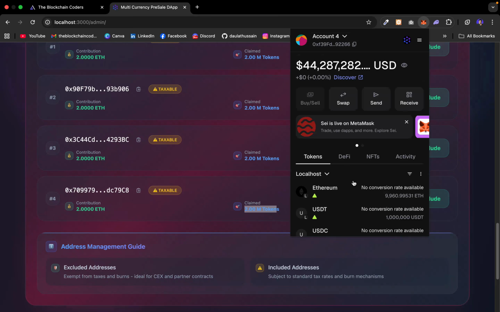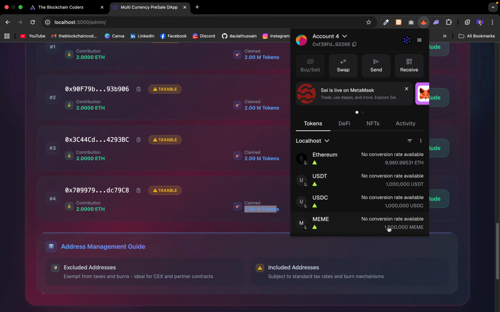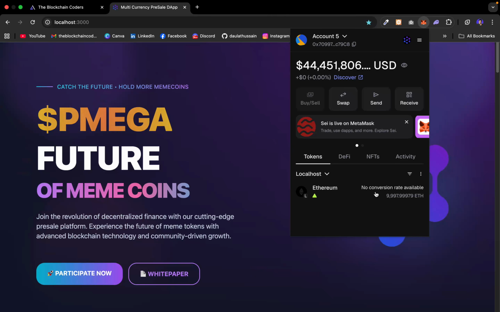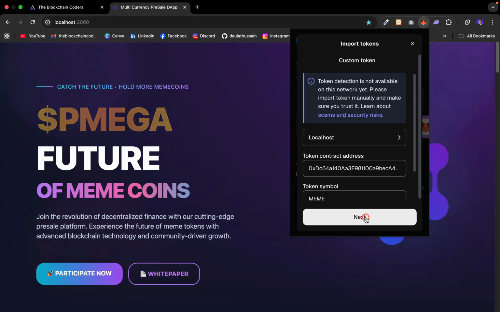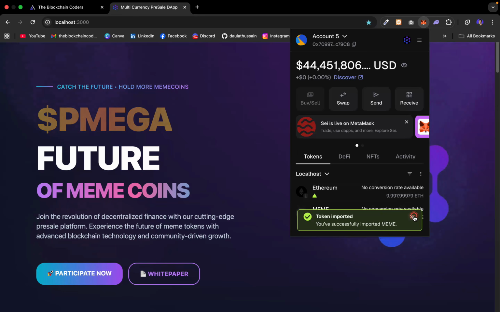So it's in the account 4, which is the admin, and we have already transferred like 1.5 million token to account number 4. So if I come back here, account number 5, you will find every single thing is changed. I can simply come back here, select localhost, paste here, import, and you will find that we got this particular token.